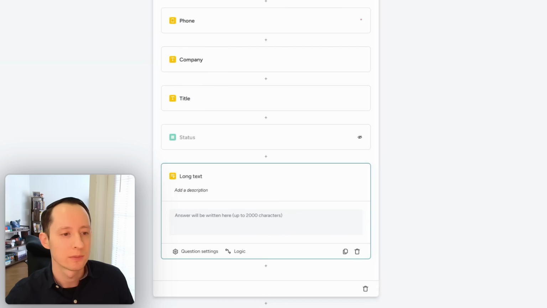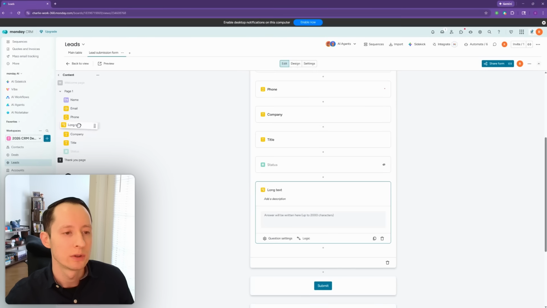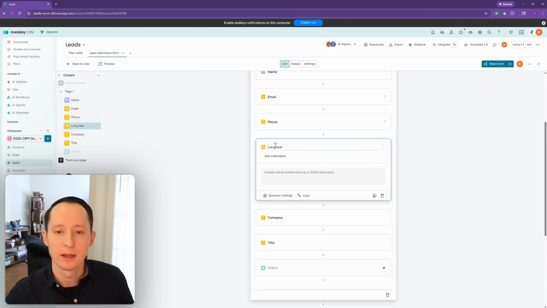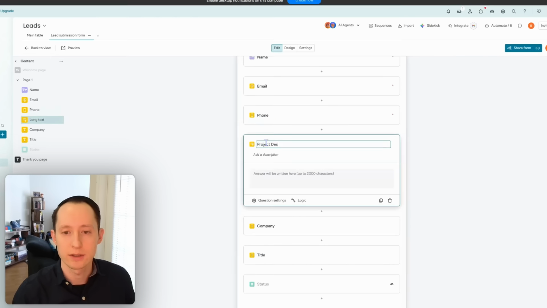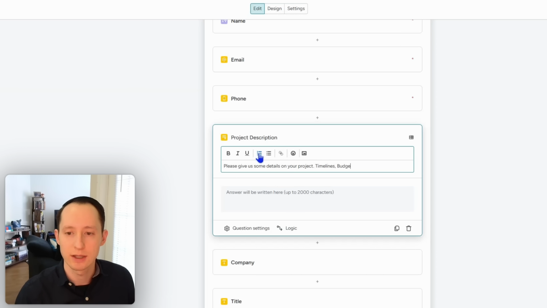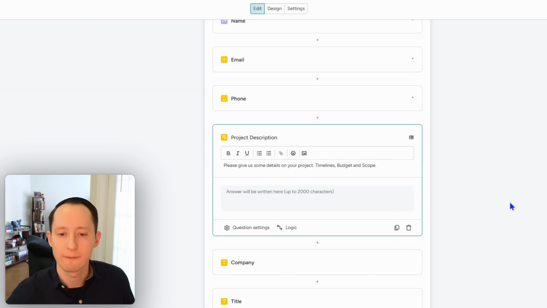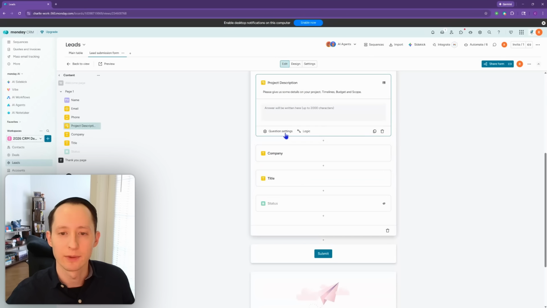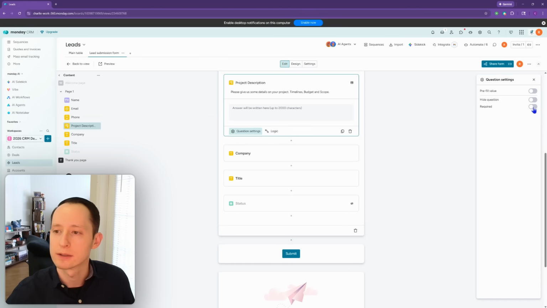And we'll move that up to, we'll say right at the end. And we'll say project description. Please give us some details on your project. And then you can put some timelines, budgets, and scope. Go with something like that. And we should probably make that one required as well so we don't have them coming in blind. Make that required. All right.